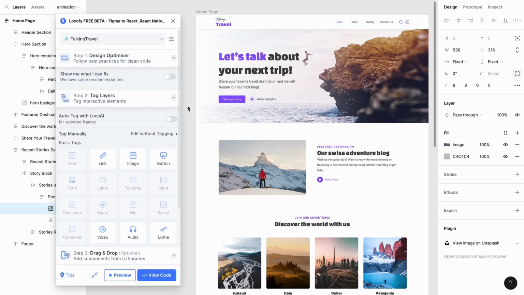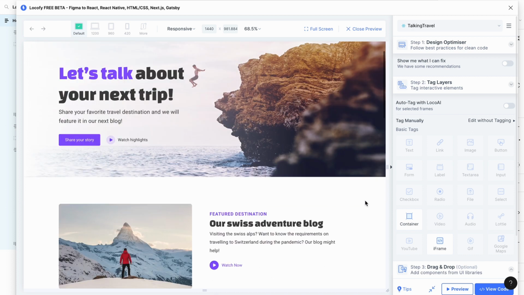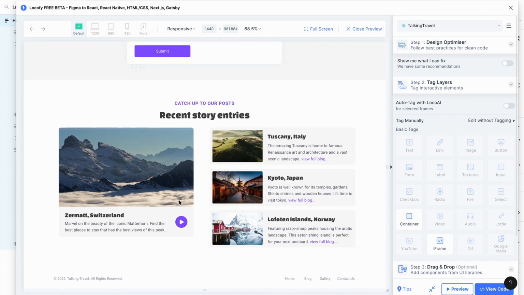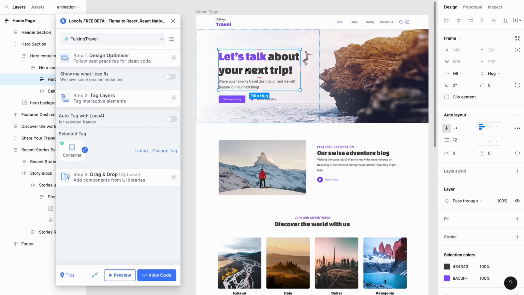In this guide, you will learn how to add animations to your websites using the pre-built effects offered by the Locofy plugin, and also how to tag your Lottie files for your web page. First, for pre-built effects, make sure you have the frames you want to animate.